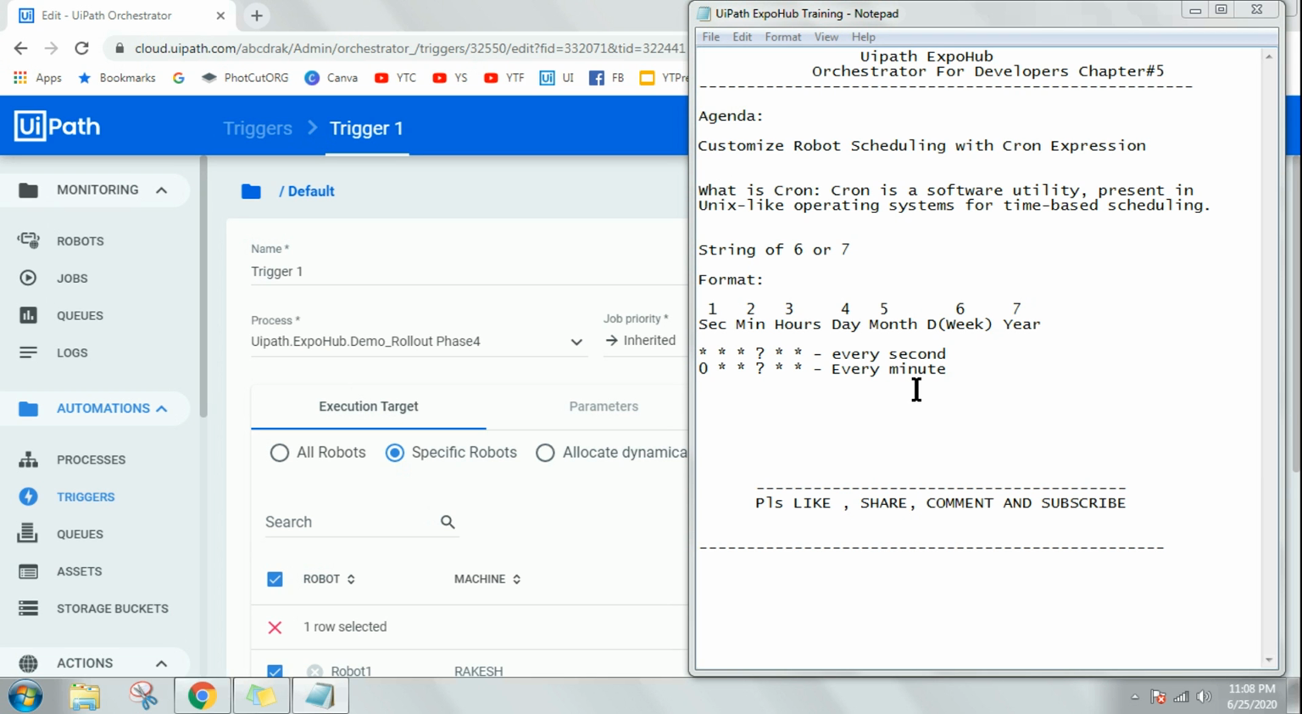You cannot skip this. You have to understand how the cron expression works and how you can utilize it in the Orchestrator. So let's see what a cron expression is. A cron expression is a software utility which is present in most operating systems, for example Unix, for time based scheduling. Very simple, it's for time based scheduling.